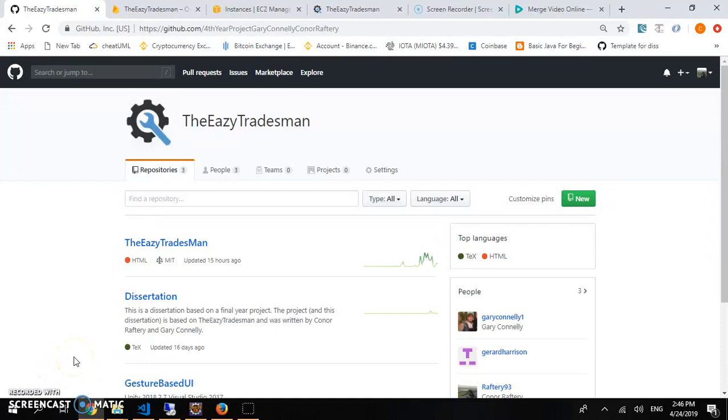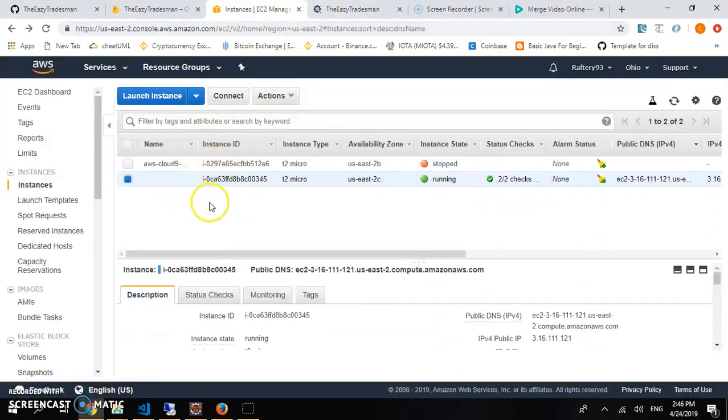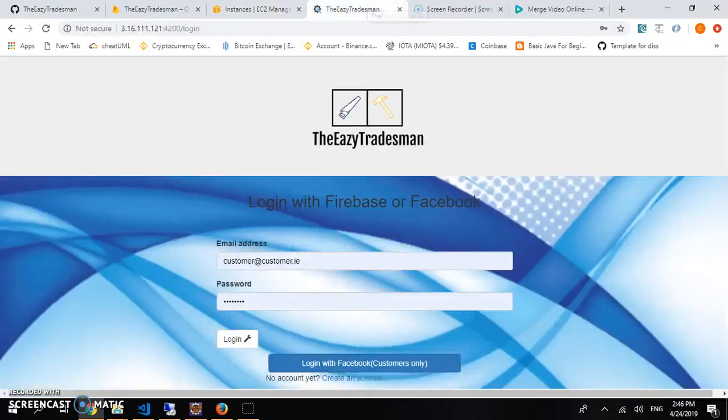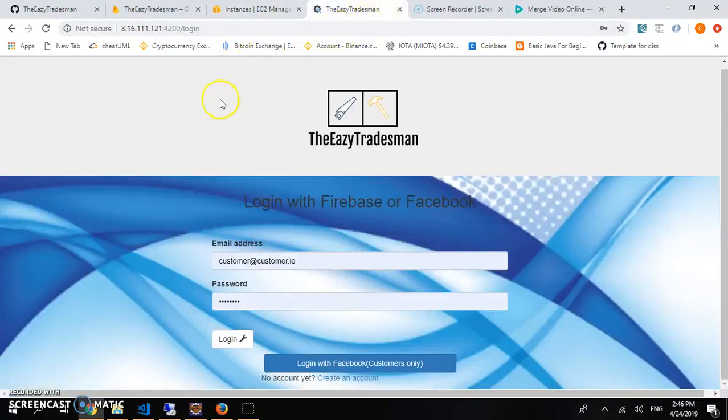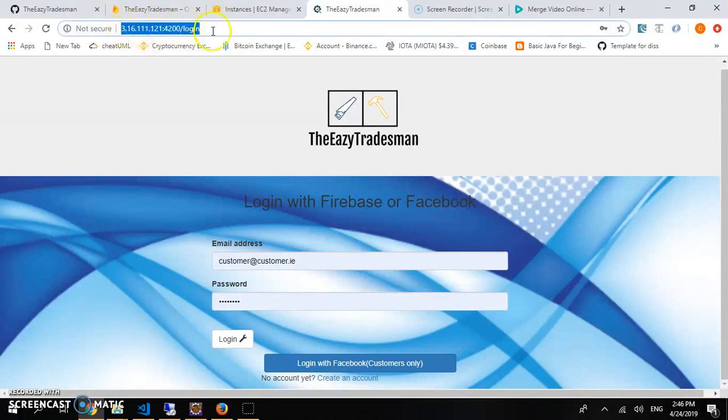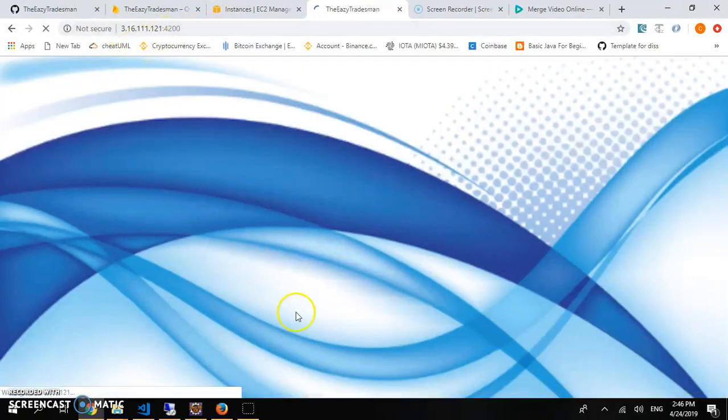Myself and Gary will be talking throughout this demonstration. I will be showing you how the basics of the application work and how the data is transferred around the project. The application itself is hosted on AWS. As you can see here, the instance is running at the moment. To access the application, you need to navigate to this URL. When you navigate to this URL, you will be immediately brought to the login page as demonstrated here.